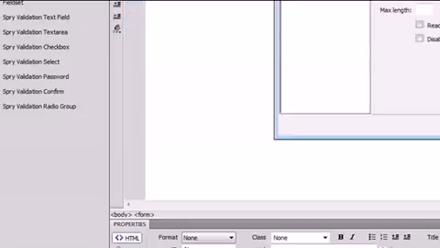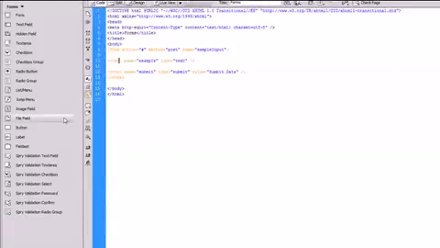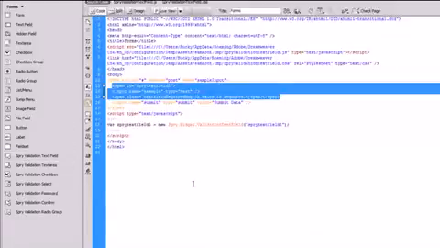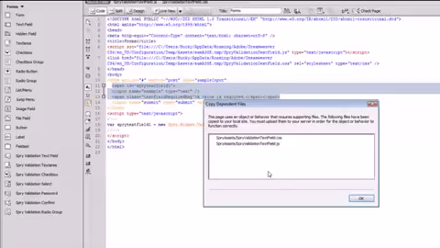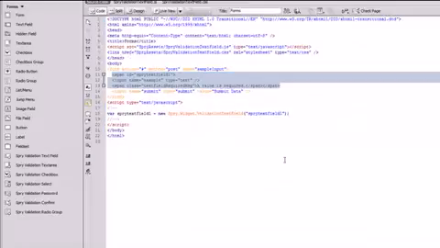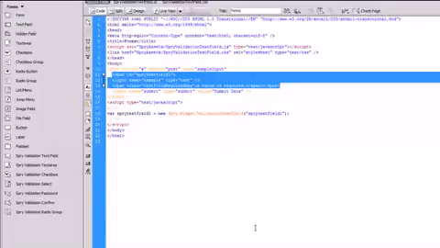So I'm just going to throw in a text field real quick. I'll call it example. Then I'm going to wrap a Spry validation text field around that. I'm going to go ahead and save this, make sure that everything is working right. There we go. I'm going to get out of this.